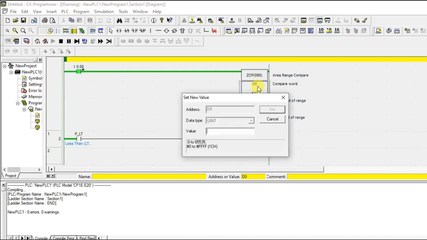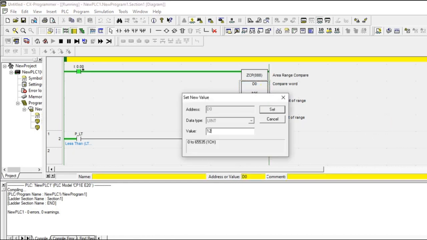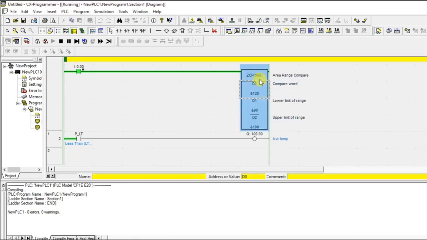Let's make this 95. So this is within the range. See, your low temp is off. Now it is at the correct temperature. How to see that? And what if it is exceeding 100? For that also we want an LED indication, right?